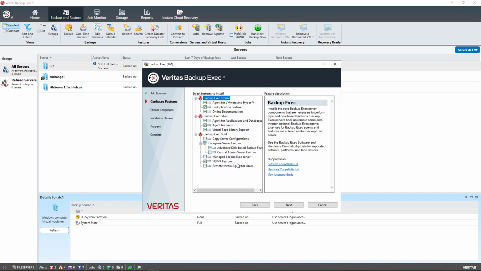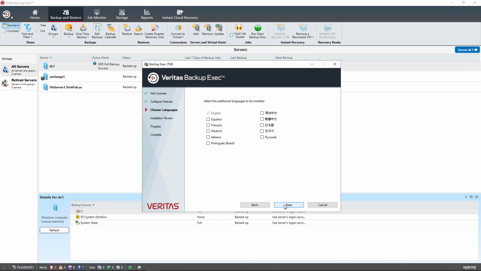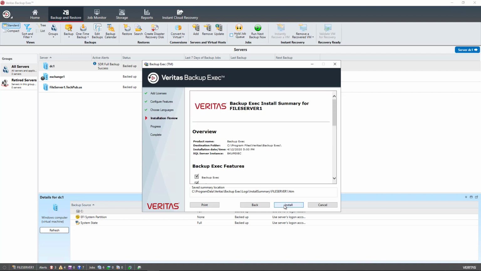And let's say that we would like to add any one of these features. I'm going to add in the copy server configuration, which can assist us in setting up a new Backup Exec server. It allows us to copy the settings so we don't have to do them again. I want to keep my language the same.